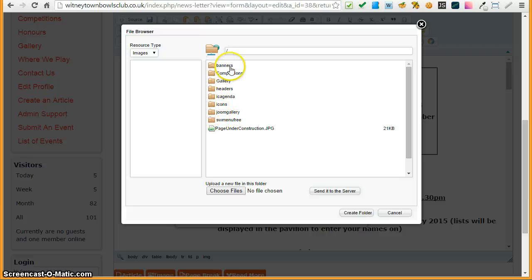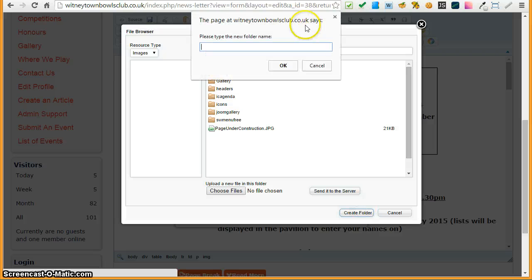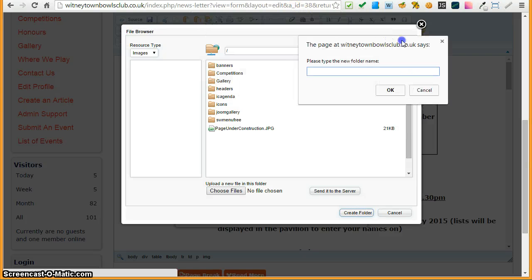Now as you can see, we've got banners and we've got competitions, headers, icons, June gallery. So I would suggest that we create a folder, and we will just call that content. Let's not call it content, let's call it news. Of course we can always change this at some other point in time if we want to.